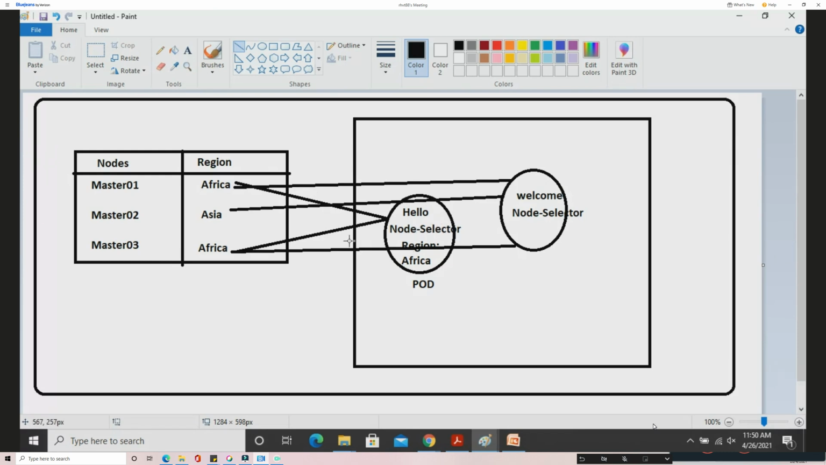There are a lot of other ways to influence the scheduling. You can influence the scheduling with affinity and anti-affinity rules and all these things, so you can influence the scheduling in a better way. Here it's a very simplistic way we can influence the scheduling.